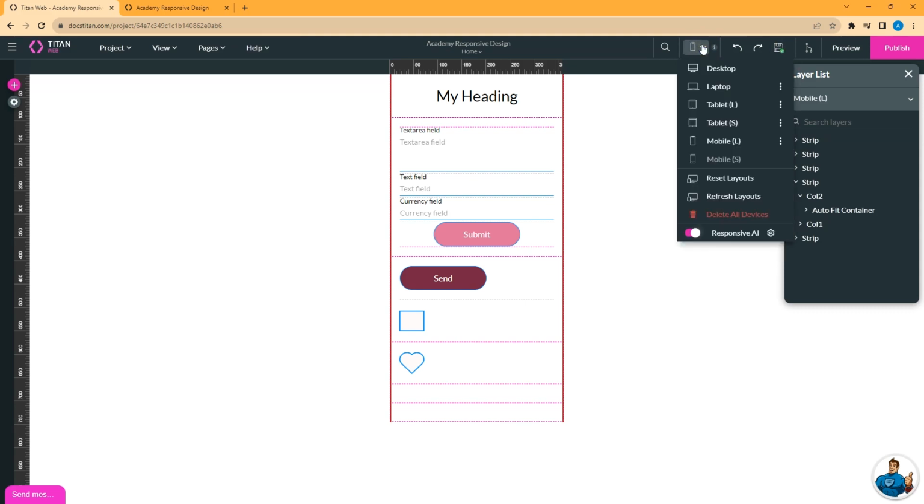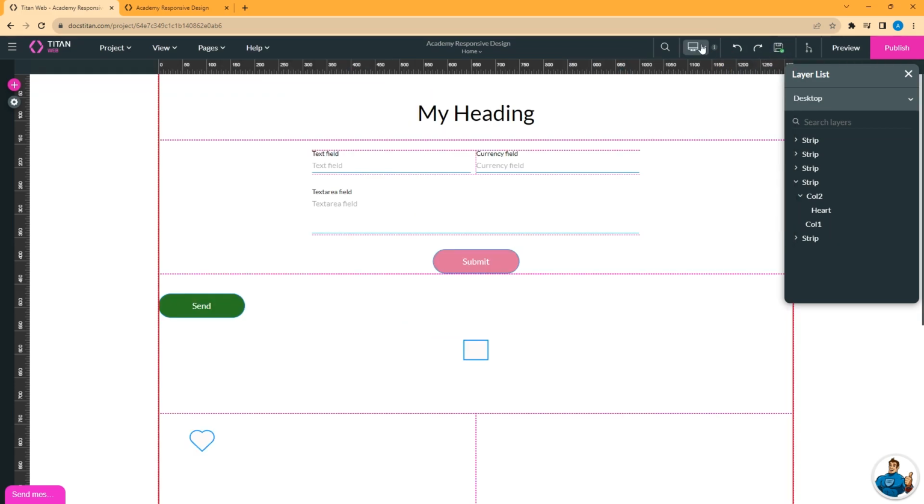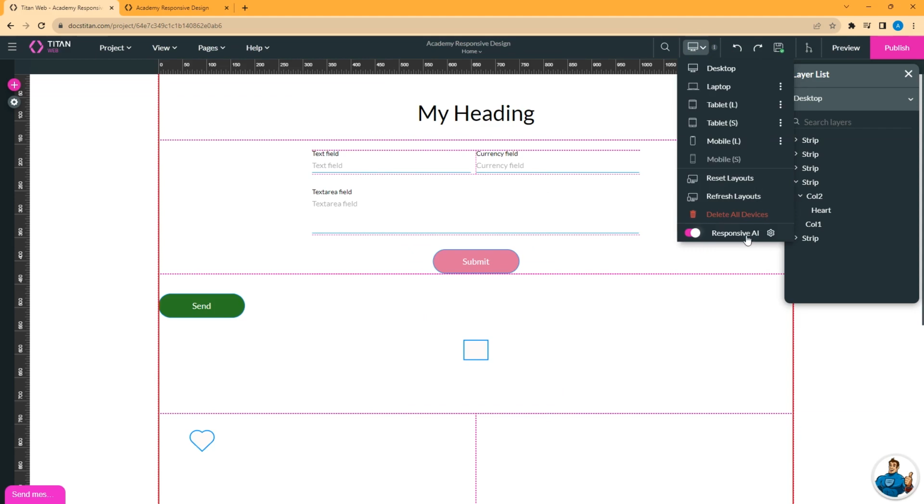And last but not least, if you are not interested in responsive design, if you need to embed your page in a specific area size and need to set up only one device for that, go to Desktop, set your desktop up, and then switch the responsive AI toggle off, thus telling Titan to only focus on the devices that you have set up. And that is how it's done.